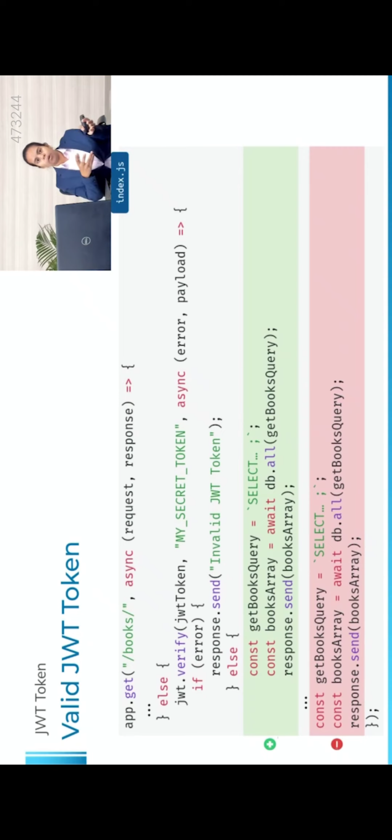So then the entire code of getting the books from the DB and sending that as a response has to be moved into that, okay? So that executing the SQL query against the database and sending the response should happen only when the JWT token is valid, right? So that's the reason we are moving that into that else block. Okay, clear? So now let's try these out.